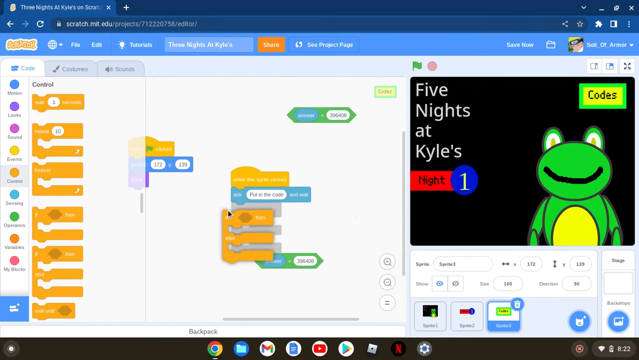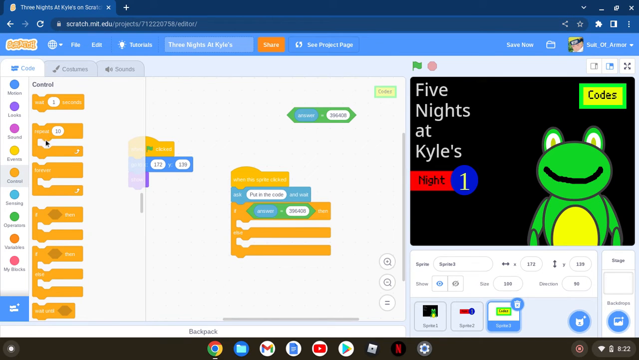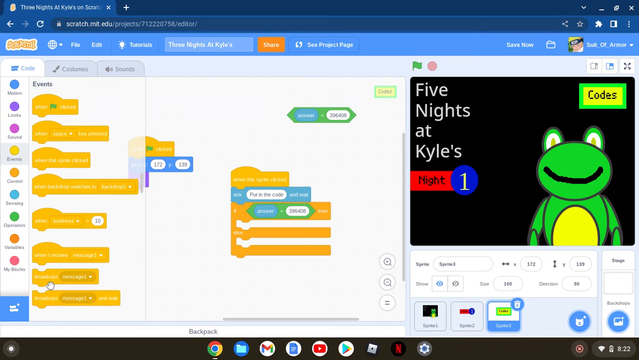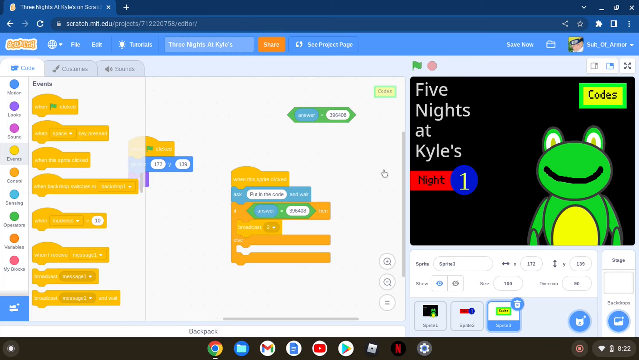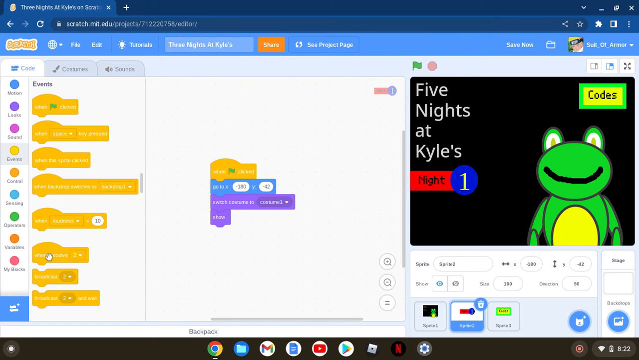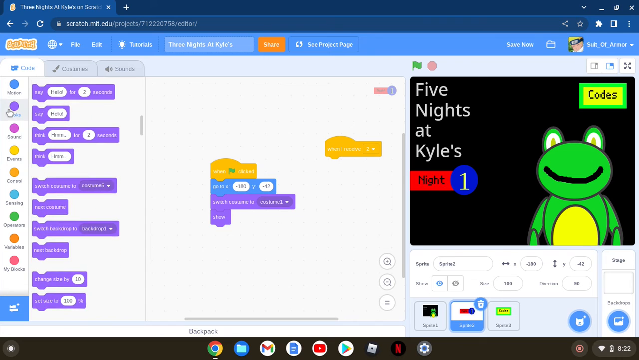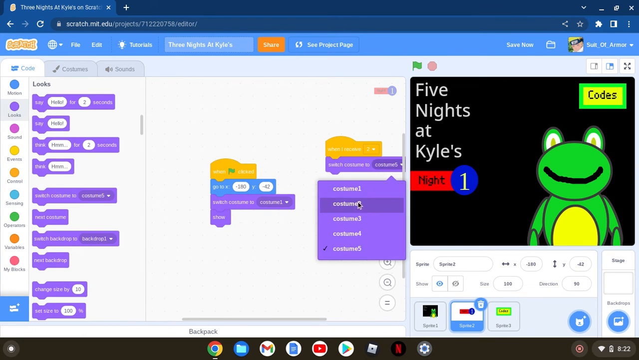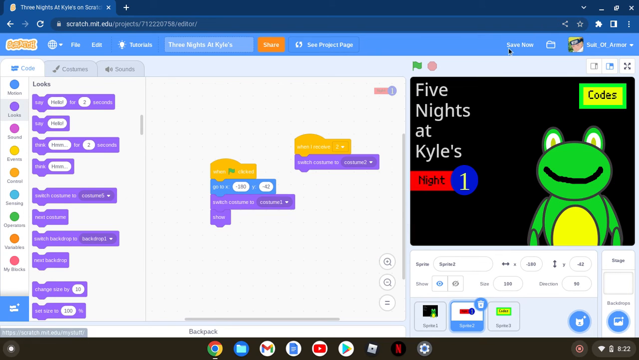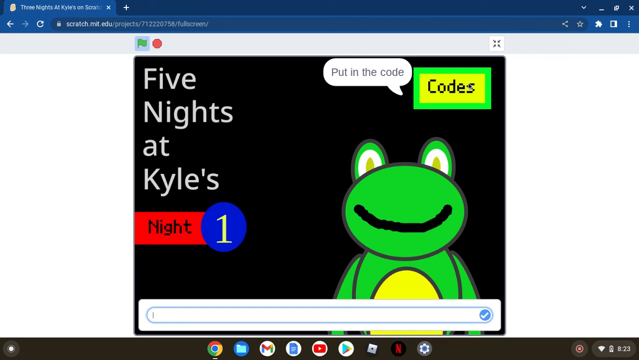I will do a if else. Then broadcast to, for example. Now receive 2. And switch costume. Costume 2. See?